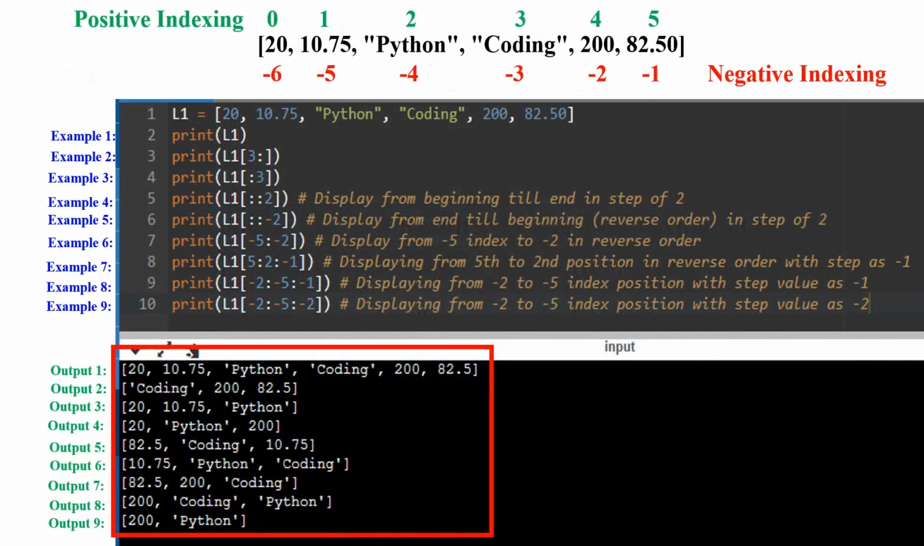Let's see some more examples of how slicing operations are performed. Let us consider a list L1, with the values 20, 10.75, Python, coding, 282.50. Now, the positive indexing and negative indexing are marked for reference. Now, look at the Python code. The first line initializes the list L1 with the values 20, 10.75, Python, coding, 282.50. Example 1. It then prints the list L1 as it is.